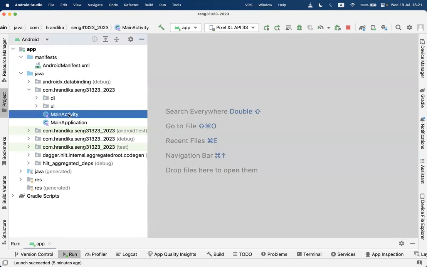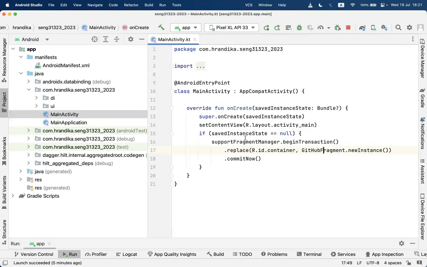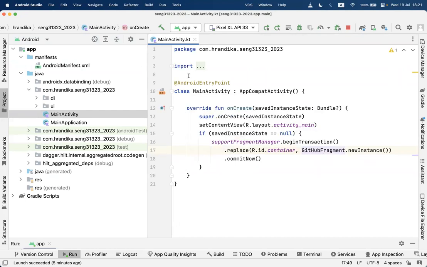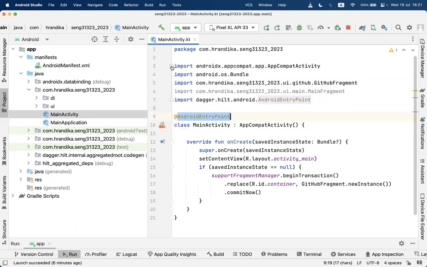Then what we have done is the activity. Of course, this is something we normally know, but the only additional thing that we have done is that we have introduced the Android entry point. This is something that Hilt also needs. We have introduced this Android entry point. In that way, Hilt is saying, okay, now when we are dealing with dependency injection, this is a place to be considered as well. So this is also done.